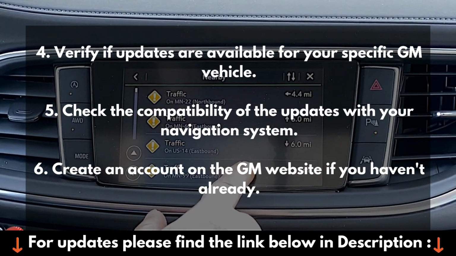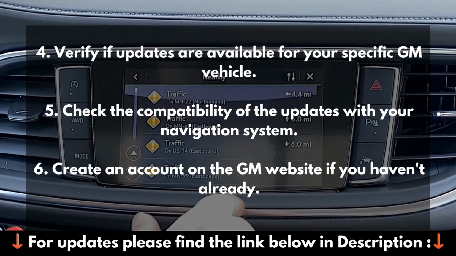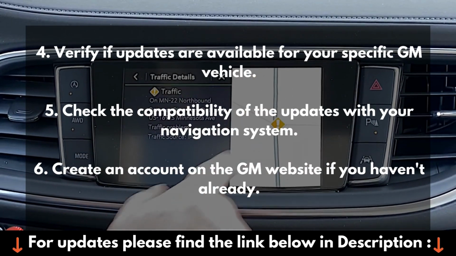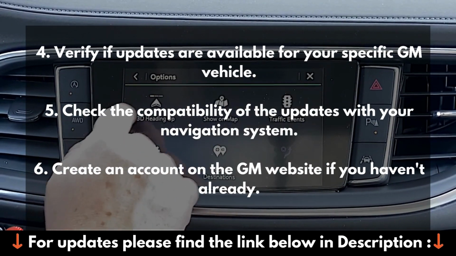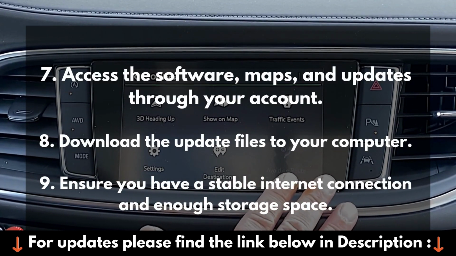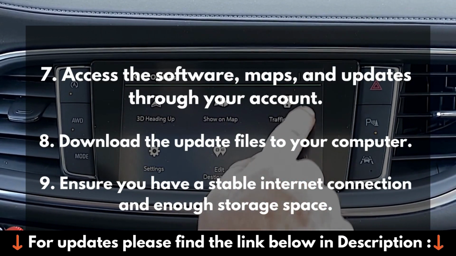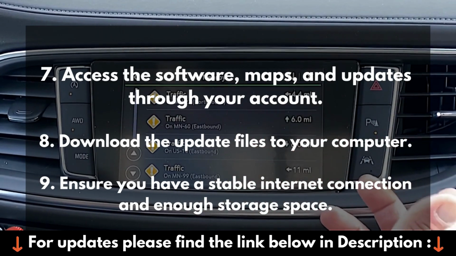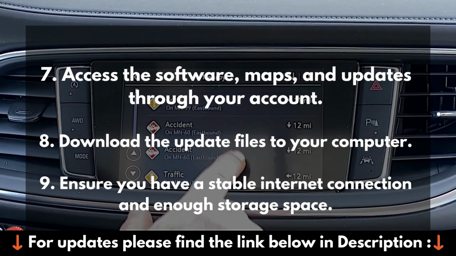5. Check the compatibility of the updates with your navigation system. 6. Create an account on the GM website if you haven't already. 7. Access the software, maps, and updates through your account. 8. Download the update files to your computer.